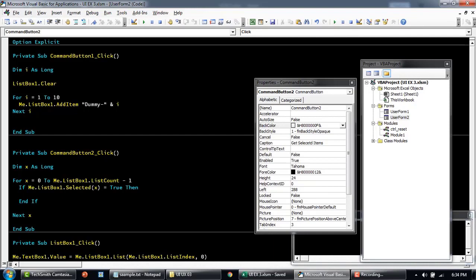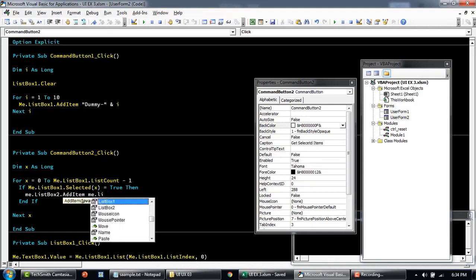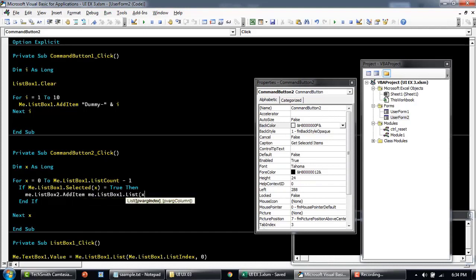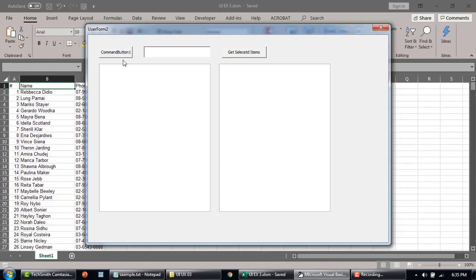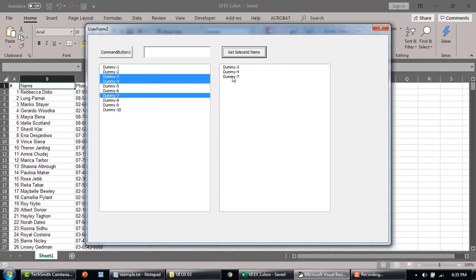we're going to bring that particular item to listbox2. We'll say me.listbox2 dot add item, and then here we'll say listbox1 dot list, and then here the index is going to be x, and then we're going to say 0 because we only have one column at the moment. Okay, firing up this again, this will add, so like this, and then add here. So whatever is selected here, you can see that's been brought to this. This is how you can add, and this is how you can read the data of whatever is selected.